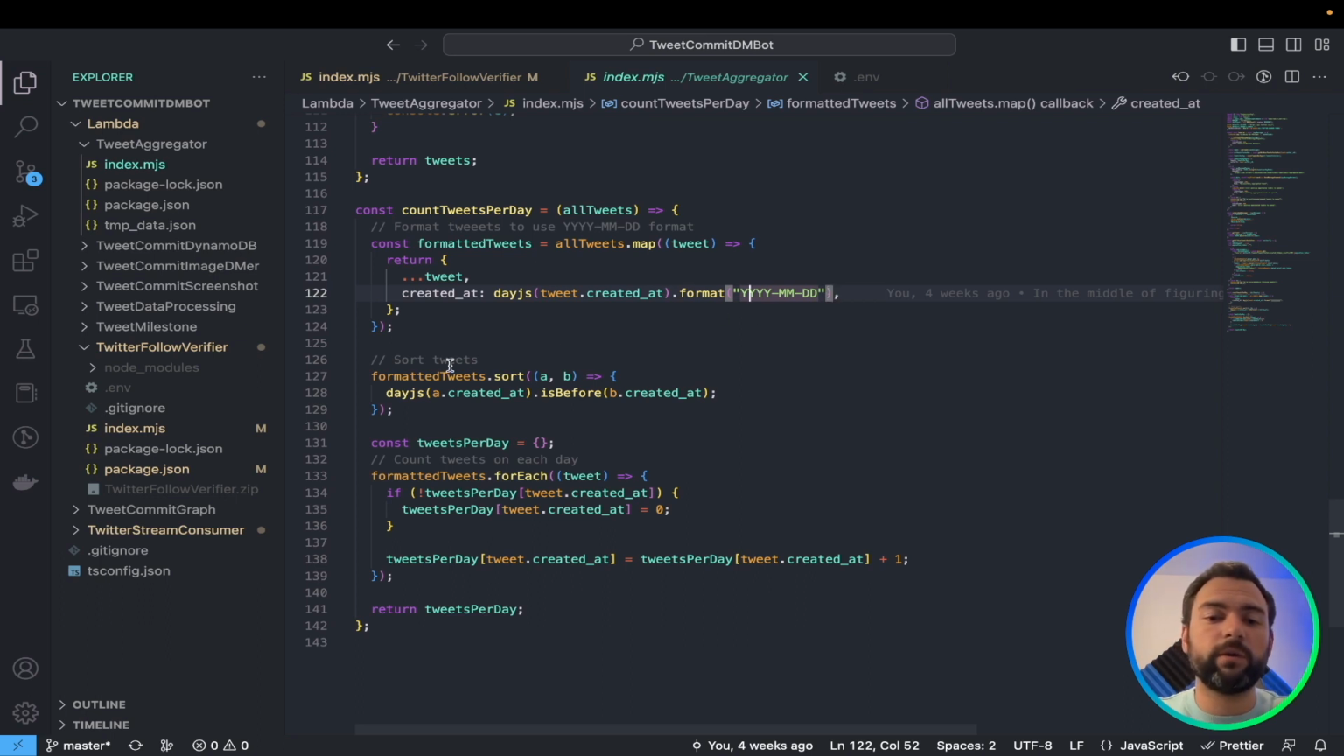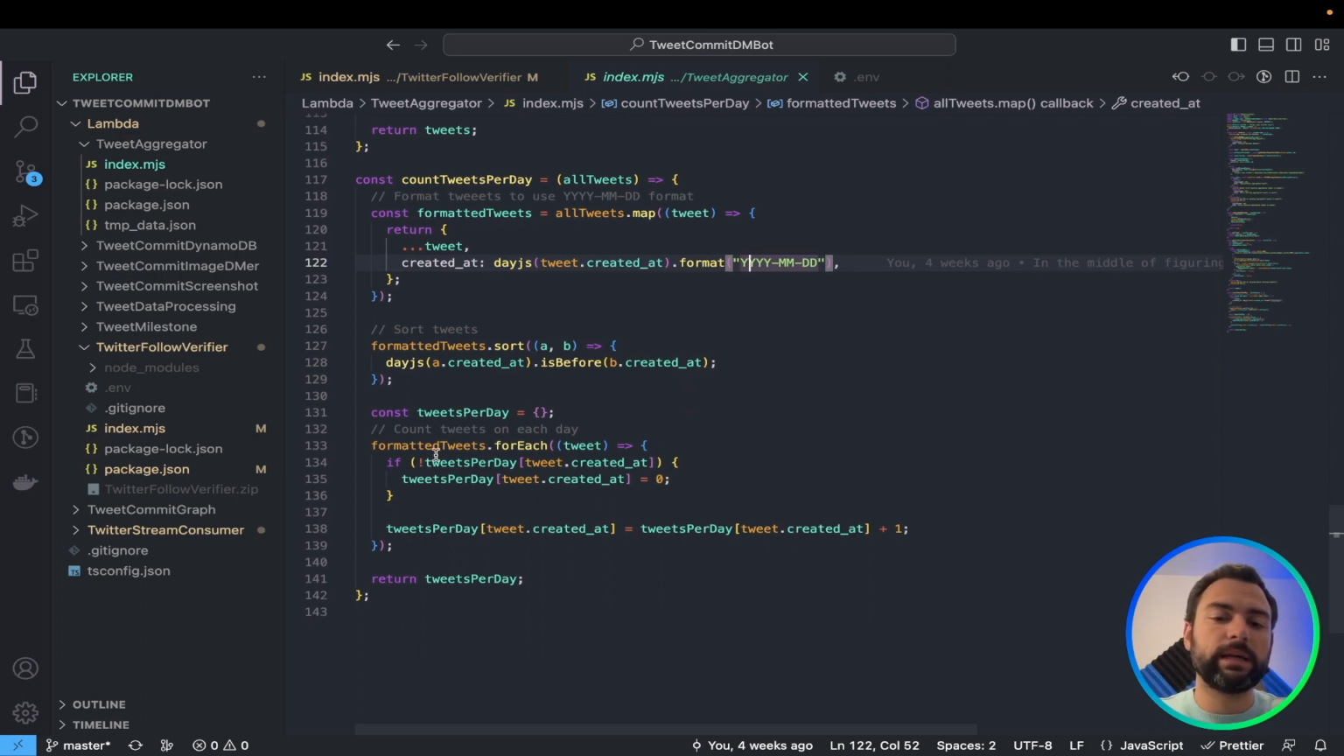Next, we're going to sort all of our tweets based on their creation date. In ascending order, this starts with the tweets from way back in the day and works its way to the current day. Once all of our tweets have been sorted, we head down to this section, which is the number of tweets per day. Basically, we turn our dates array into a key-value object store, where the key is the date and the value is the number of tweets made on that specific day.